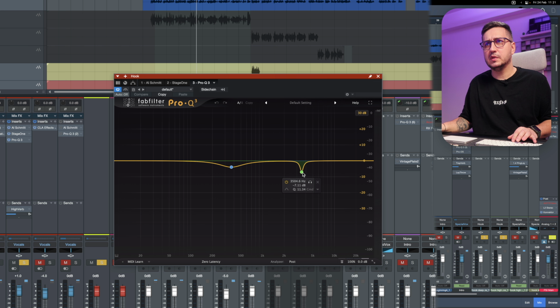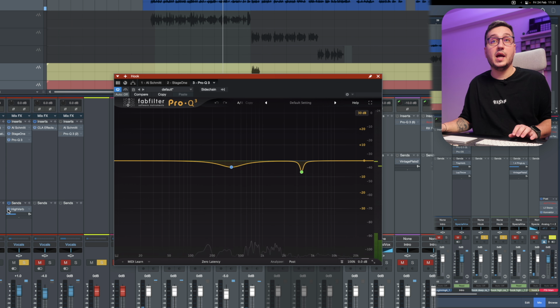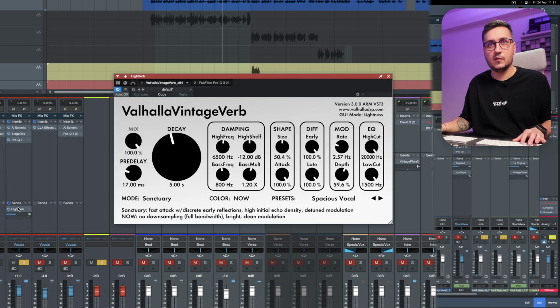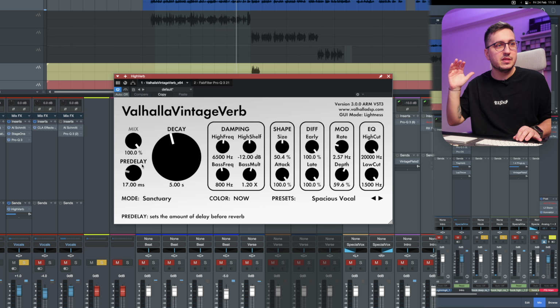The EQ, cutting some 3.5K and some 300 Hertz. Also, I have reverb called High Verb on this bus. This is my classic top-end reverb.